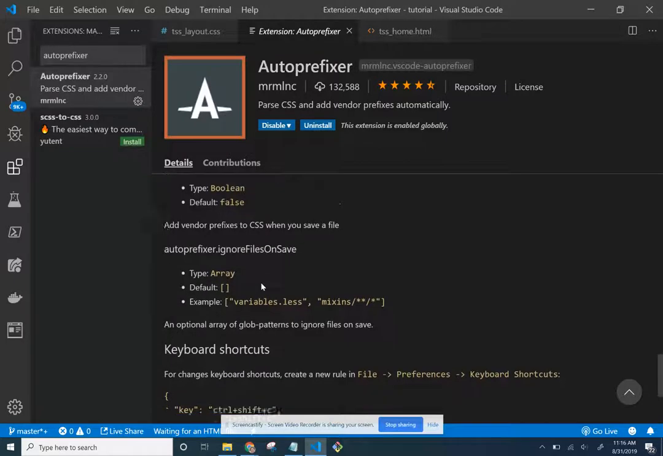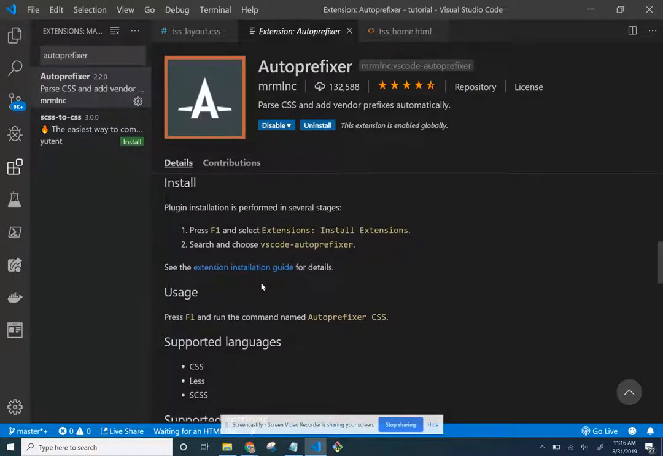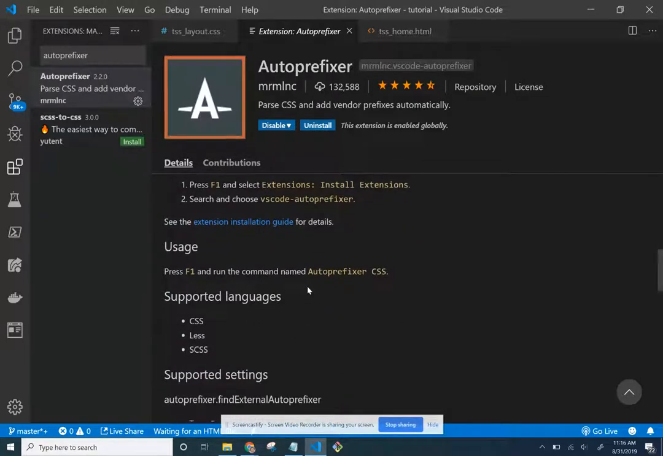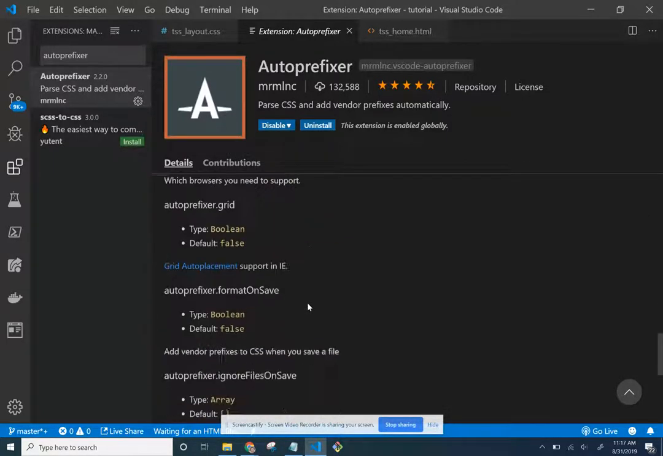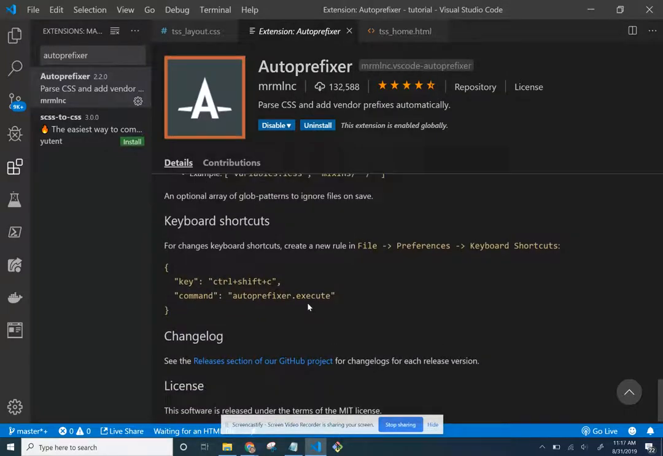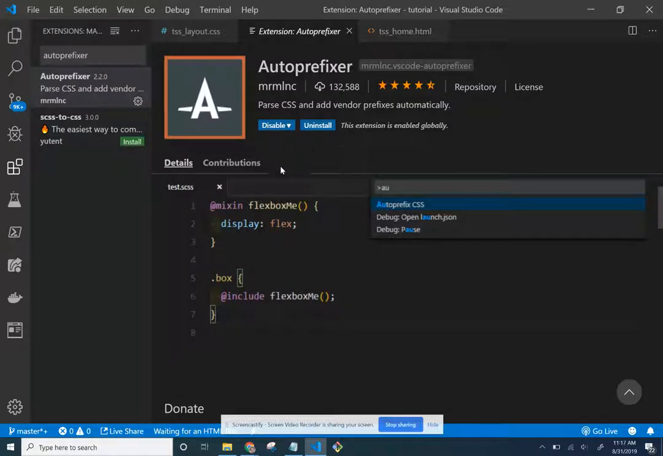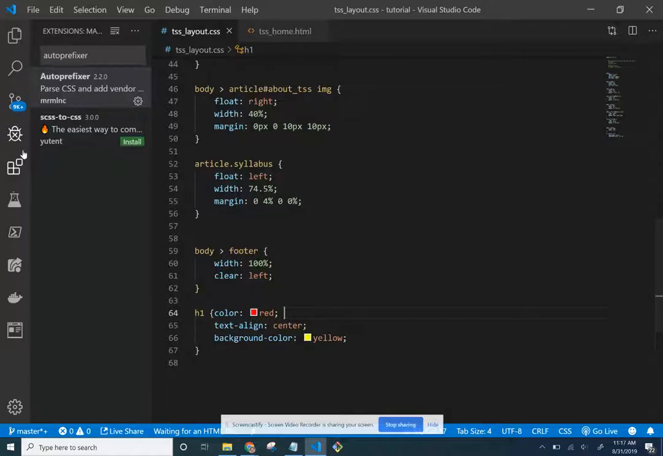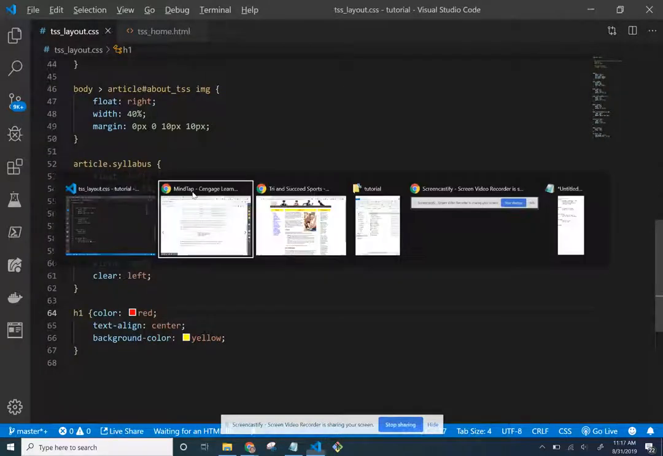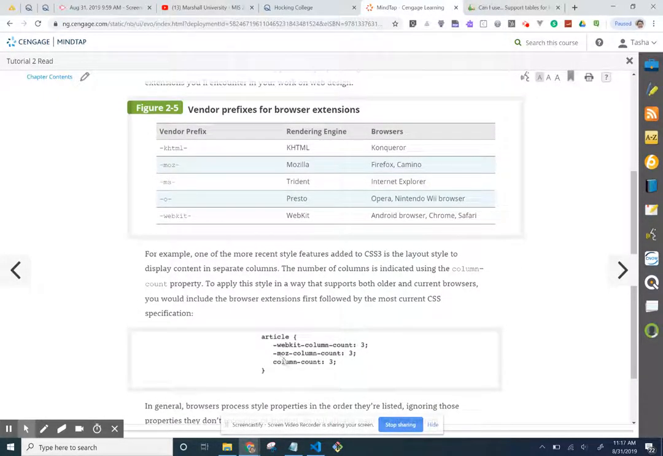Okay. It says install usage. Press F1 to run the command named Autoprefixer CSS. And it talks about some other things that you can do with keyboard shortcuts. I've never really messed with that. Okay, looks like it's installed. So close that out, minimize this so I can see it. I don't know off the top of my head which ones need prefixes, but it looks like article does.